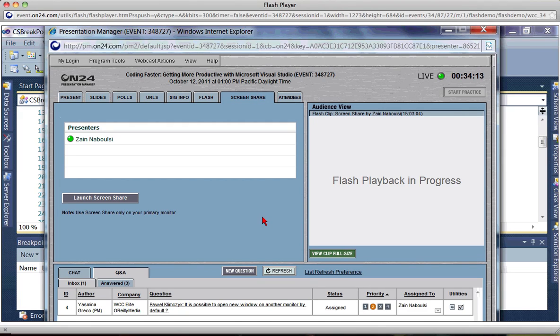Is it possible to open a new window on another monitor by default? No, unfortunately it isn't, Powell. You first have to open them up inside Visual Studio and then rip them out and put them on whatever monitor you want. As far as I know, the window state isn't stored that way, where it's automatically outside the IDE. So sorry about that.